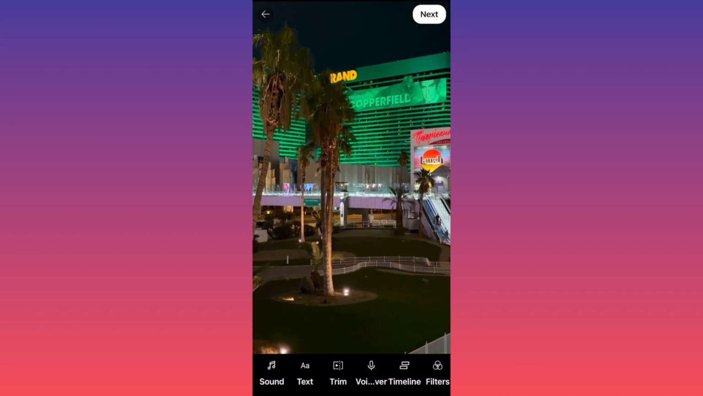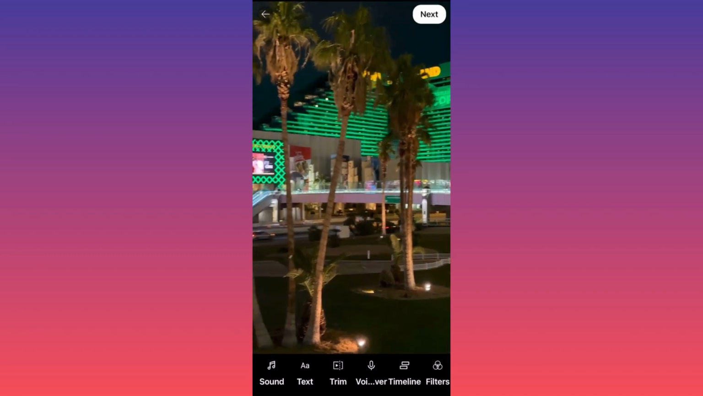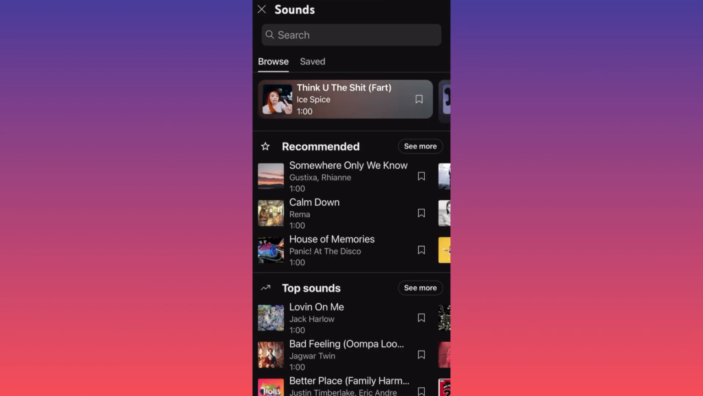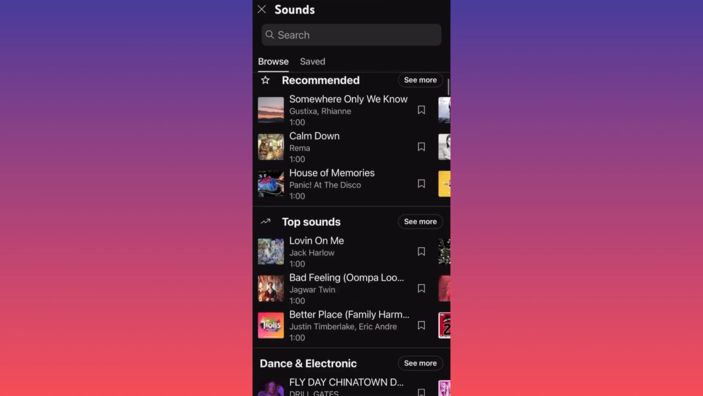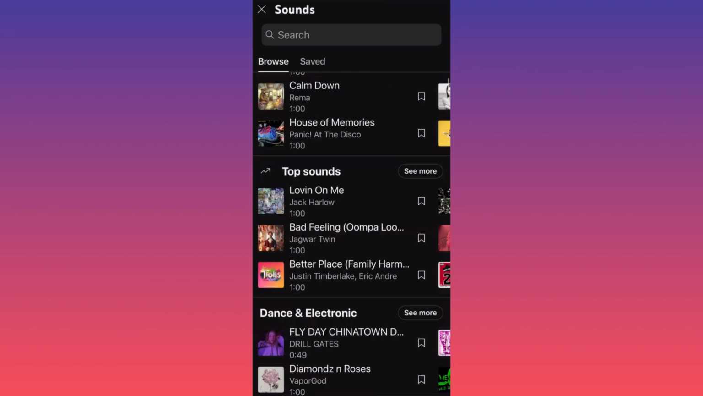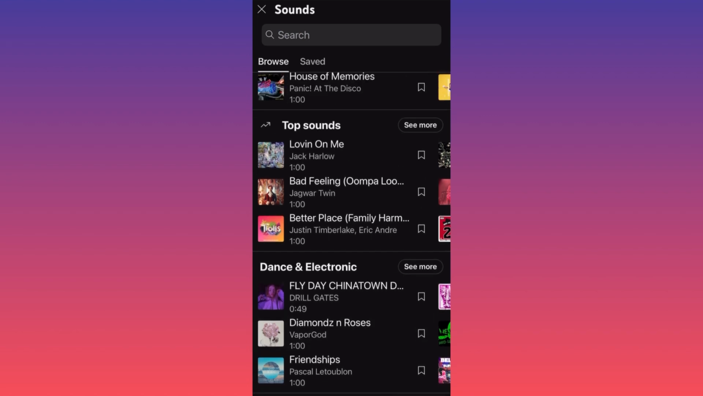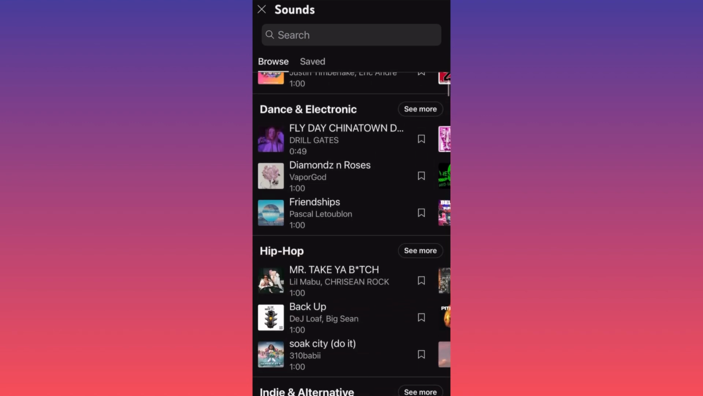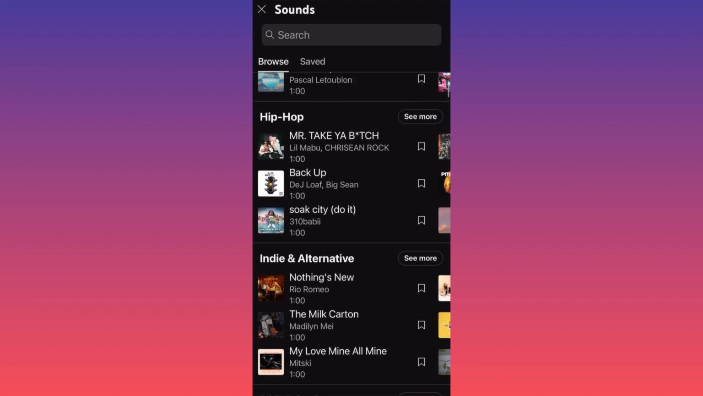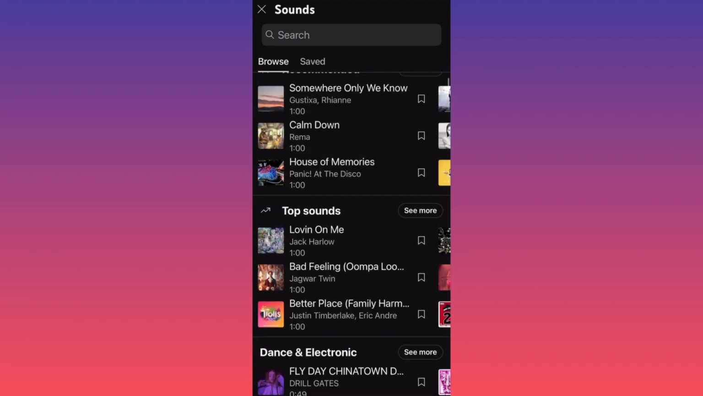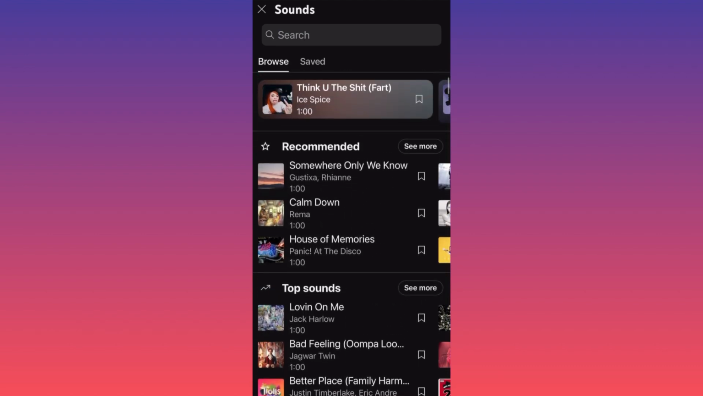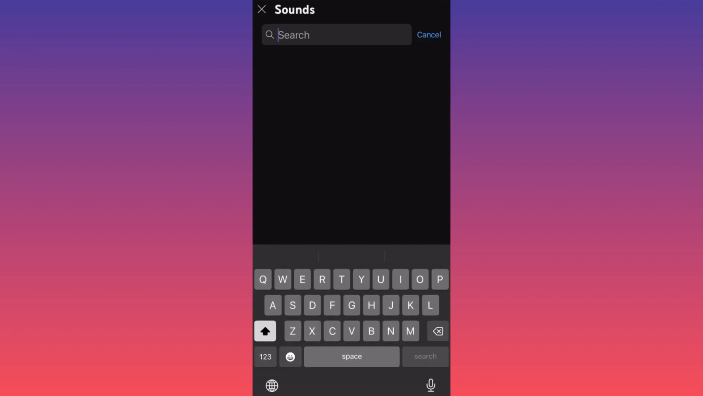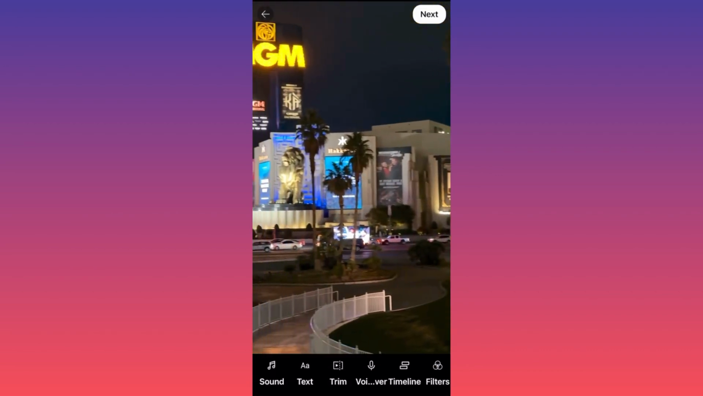Now at this phase over here guys, we're going to be able to first add music to our short. You can browse what is currently recommended or top sounds, or you can simply scroll through the different genres: hip hop, dance, electronic, indie, alternative, R&B. You can also go up on the search bar and look for particular artists or bands. So this will also help you to find the exact song for the actual short.